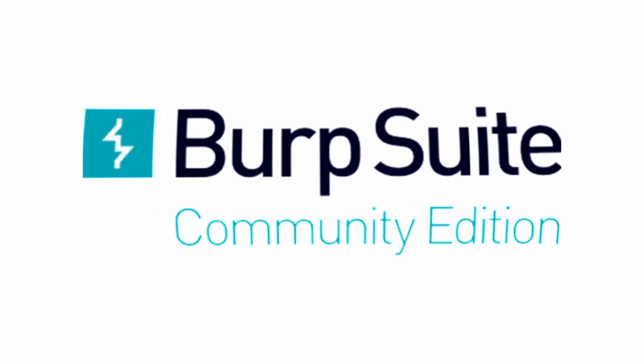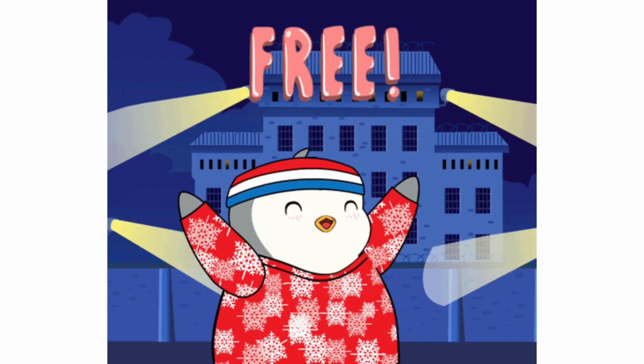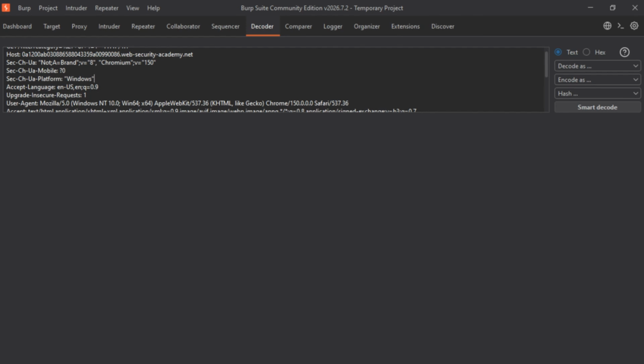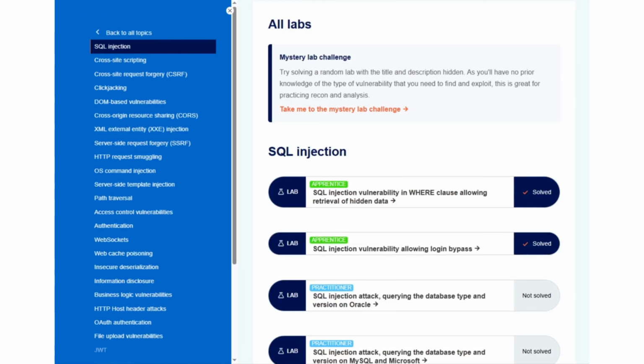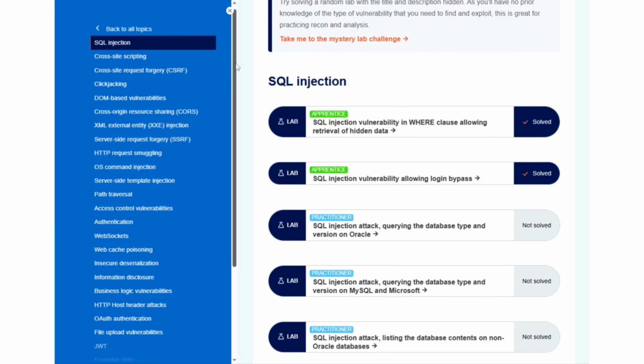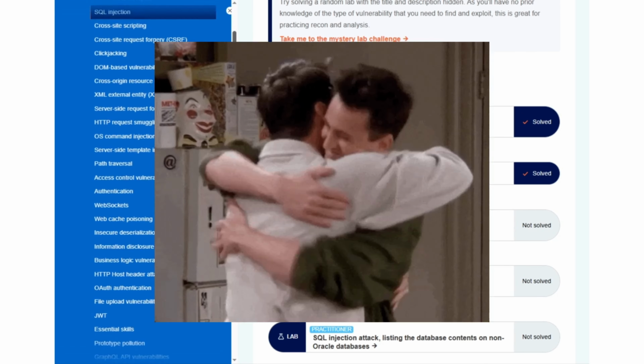The Community Edition, which is completely free, gives you the core proxy, the repeater tool for replaying requests, and the decoder tool for encoding and decoding data. If you've been practicing on PortSwigger Web Security Academy, they literally build their labs around Burp Suite. The two go together perfectly.